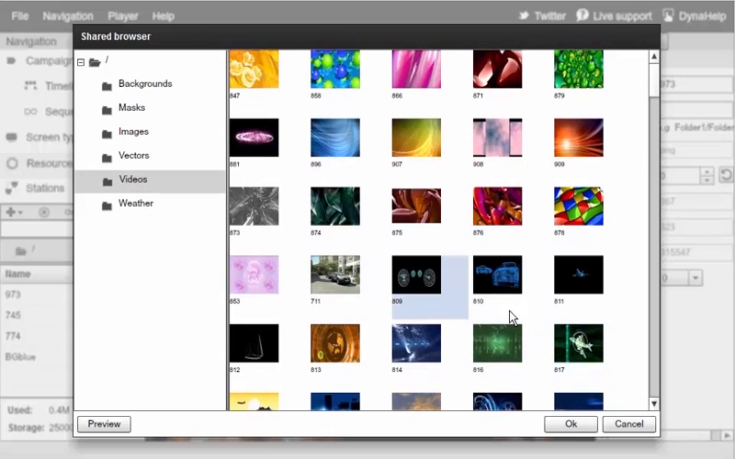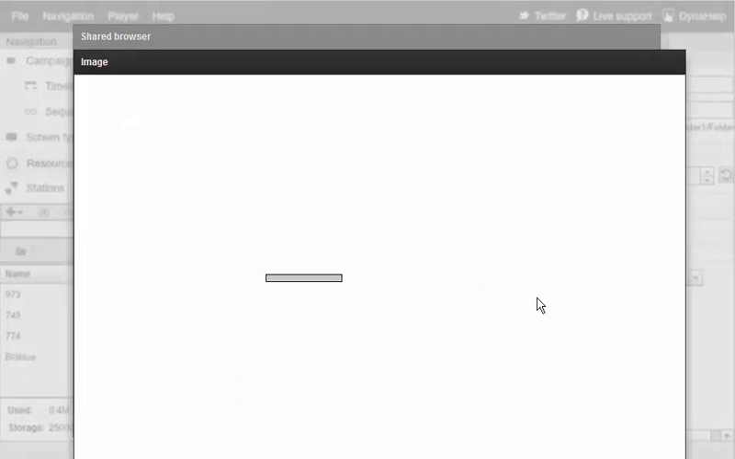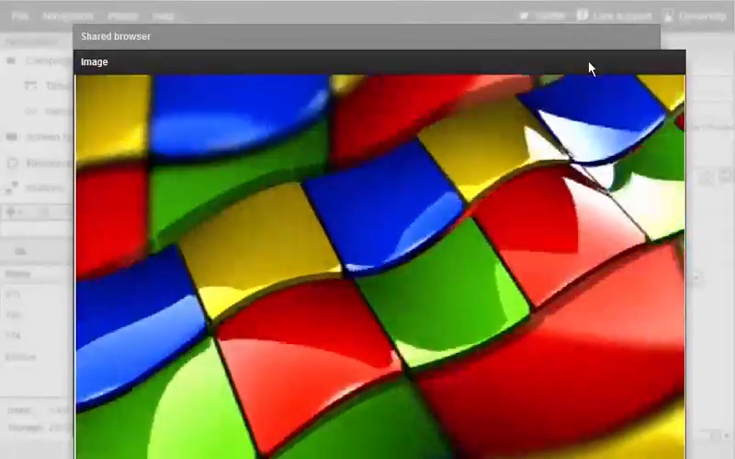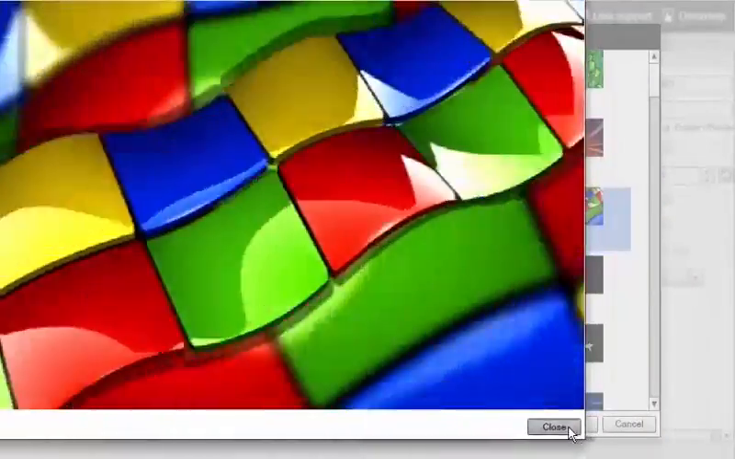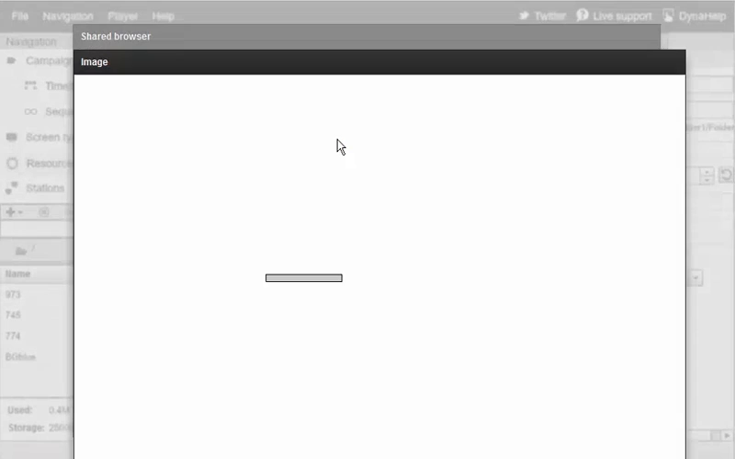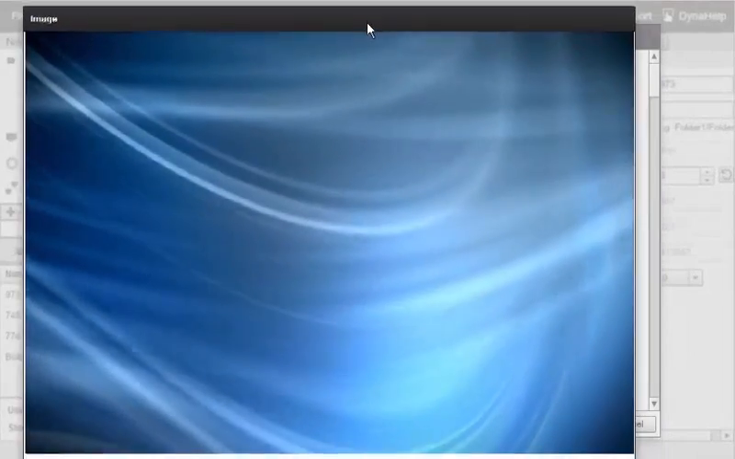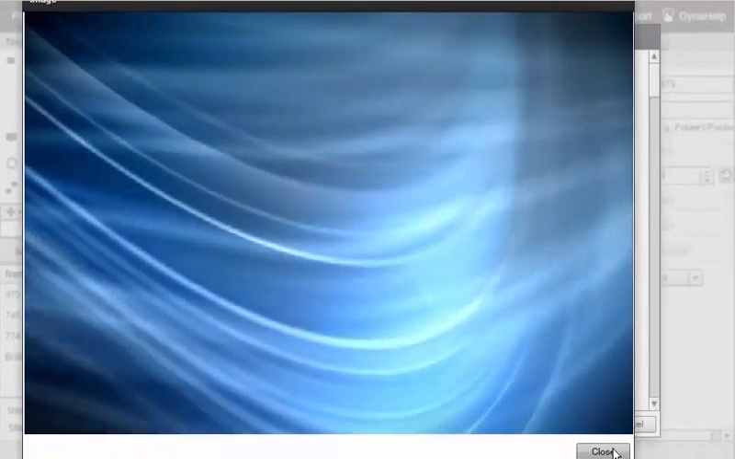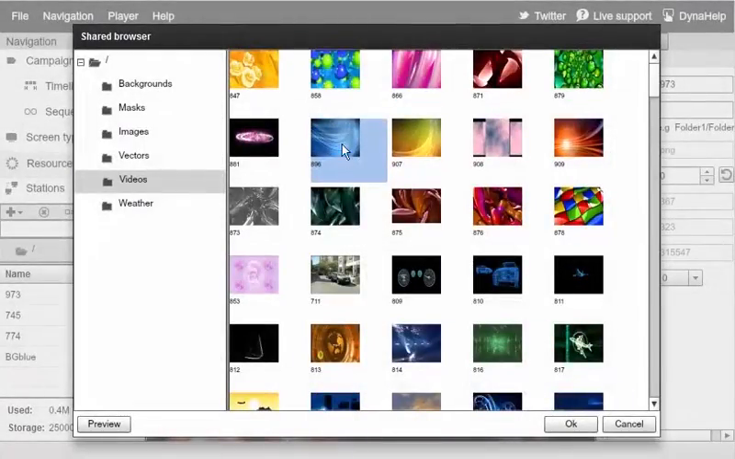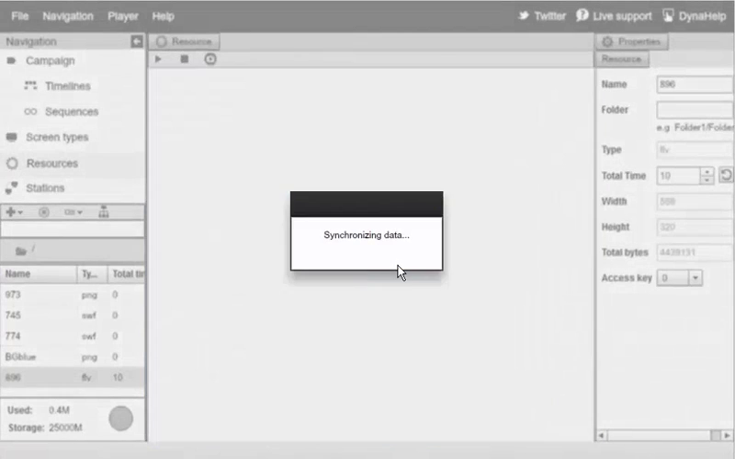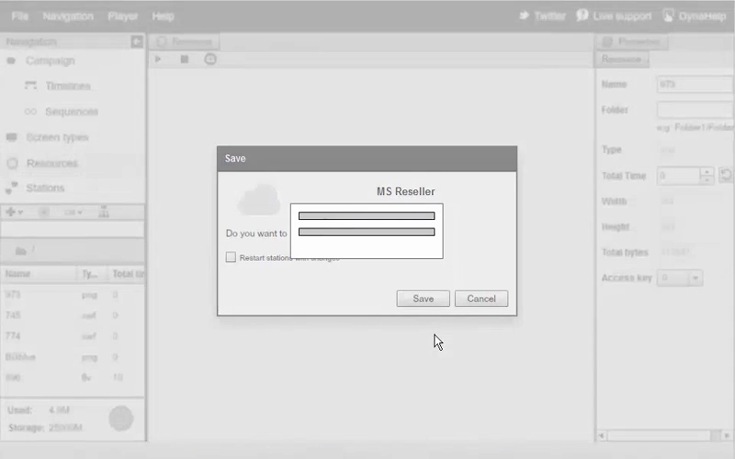Now notice that we have a lot of really nice video loops that you can use. So if we just preview one of them, double click on it, it's loading right now. So let's get something a little bit slower, maybe something like this. So that's nice. It's nice and smooth moving waves. So I'll click on it again and click on OK to select it, and click on File Save again to upload the resource onto the server.